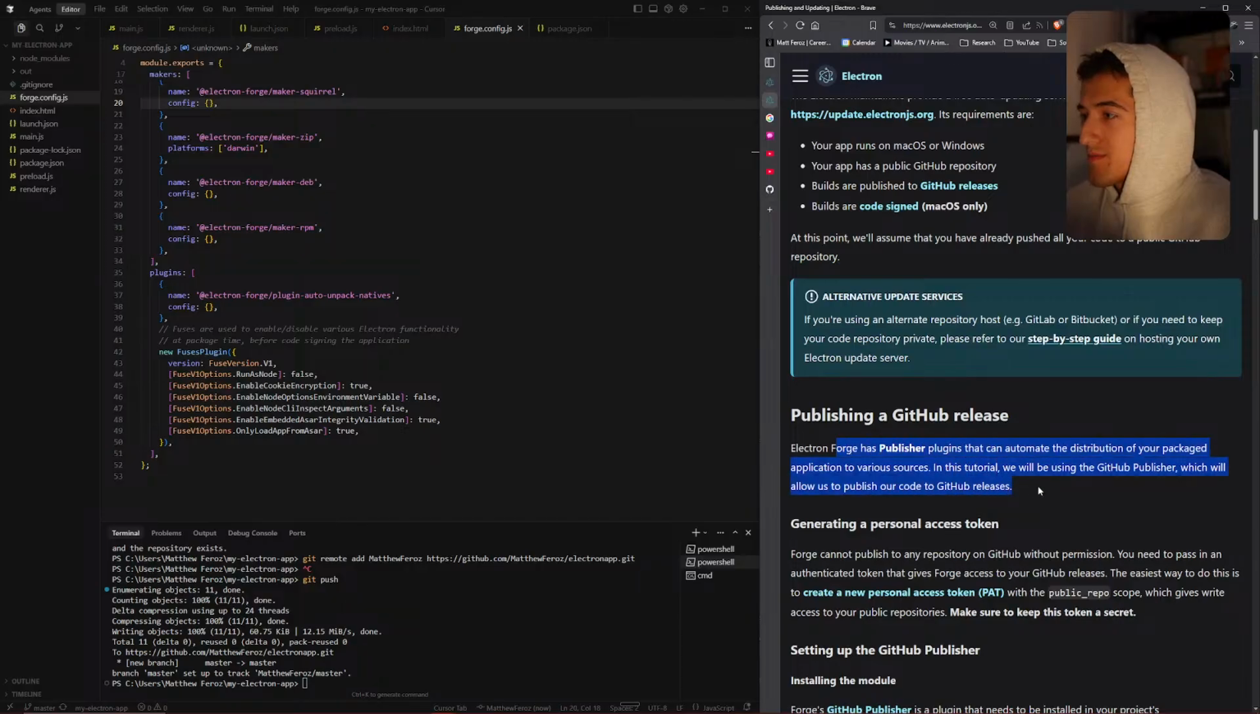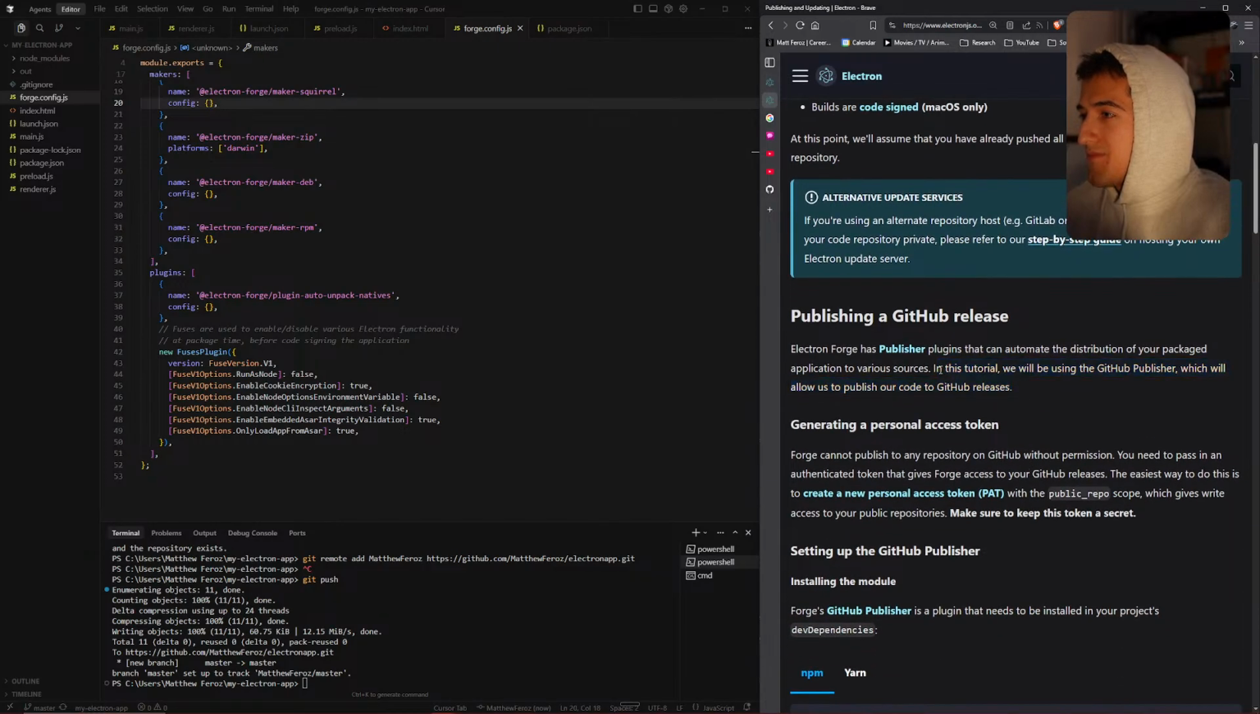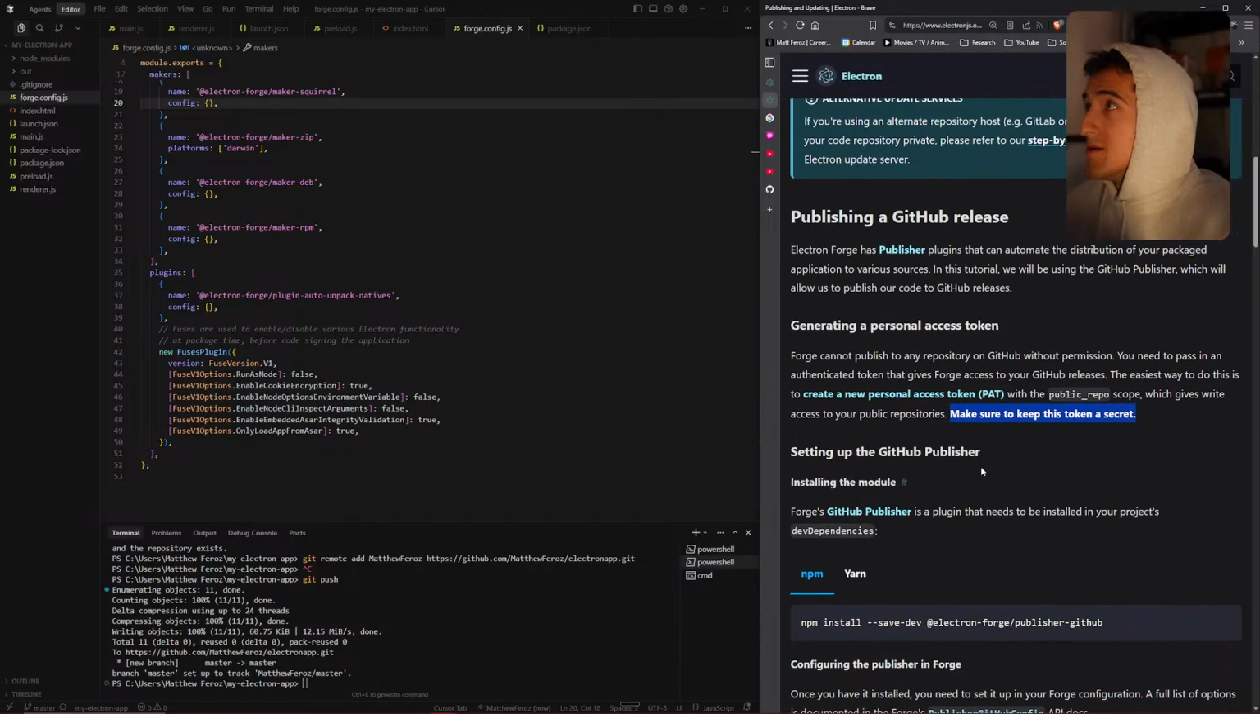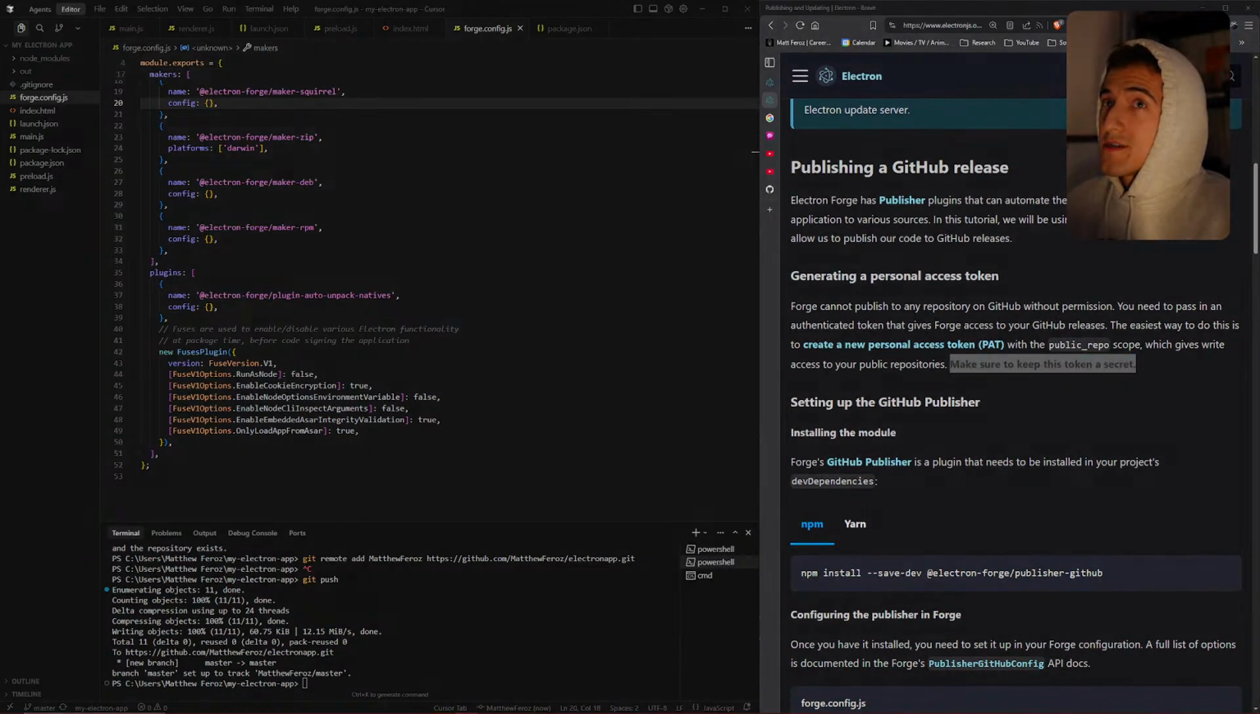Electron Forge has publisher plugins that can automate the distribution of your packaged application to various sources. In this tutorial, we're using the GitHub publisher. We'll publish our code to GitHub Releases. Generating a personal access token: Forge cannot publish to any repository on GitHub without permission. You need to pass in an authenticated token that gives Forge access to your GitHub Releases. The easiest way to do this is to create a new personal access token with the public repo scope. Make sure to keep the token a secret. Uh-oh. Let me change that. Let me make sure that you guys can't see that.